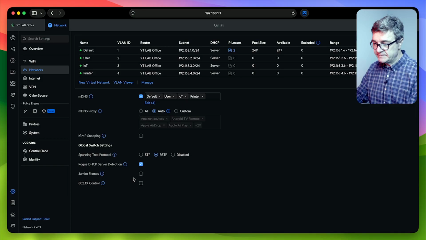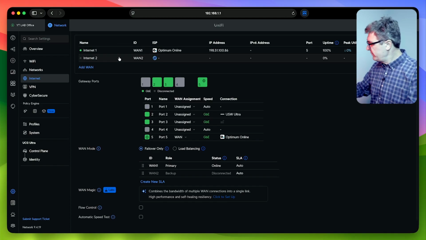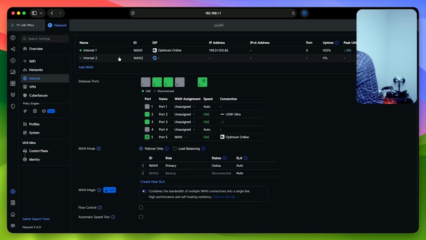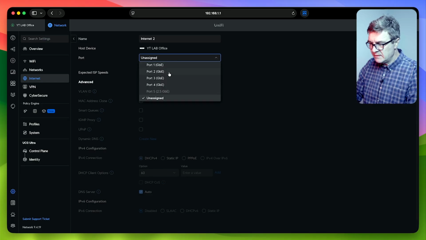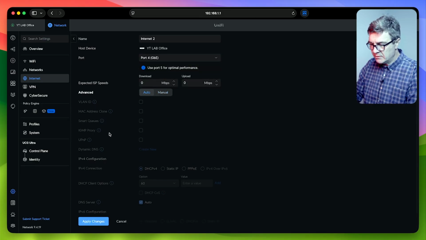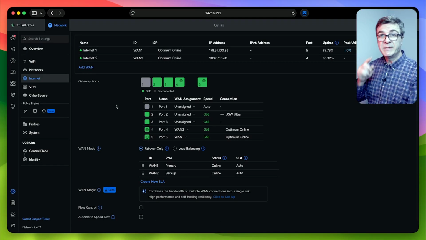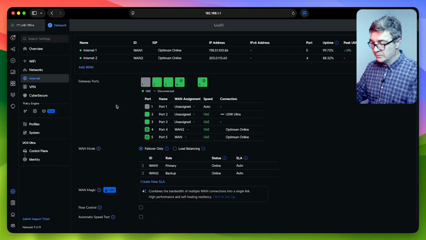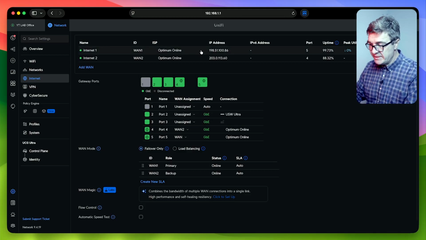Printer, also default. Now on the internet, let me plug the second cable and I'm gonna say, you know what, UniFi Cloud Gateway Ultra, you are gonna be a secondary WAN interface. I went ahead and connected the cables to the Cloud Gateway Ultra. I have the primary ISP here and then I have secondary ISP.